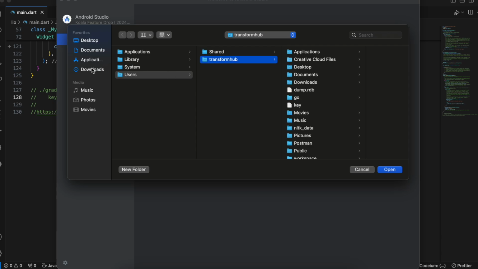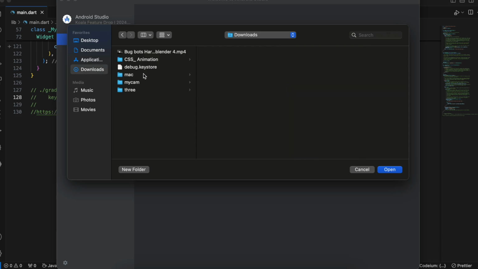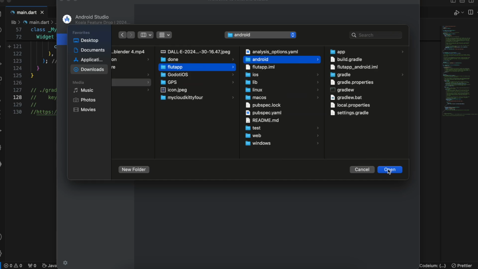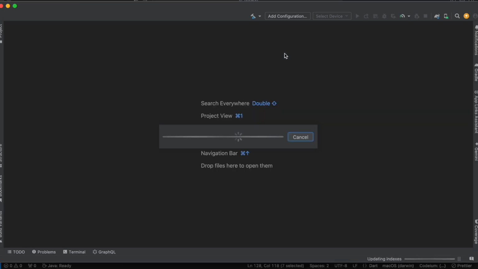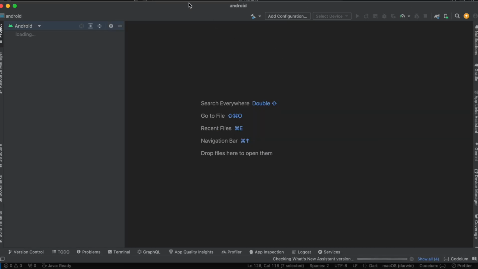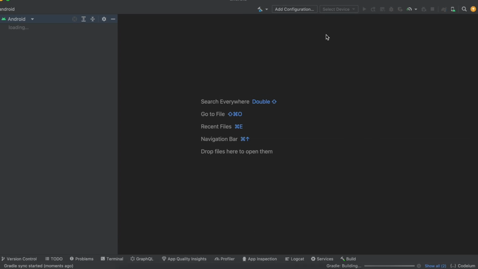I will navigate to where my Flutter project is located, and it is over here, and I'll just open the Android folder. I'll just click on open. Now this will take a little bit of time for Gradle syncing, so let it do its thing. We'll come back to Google Play Console again.